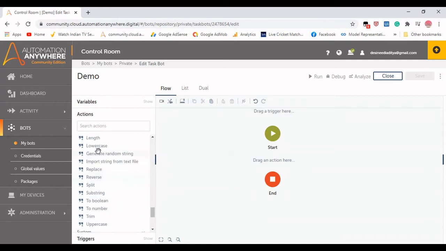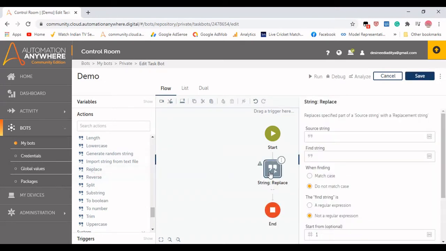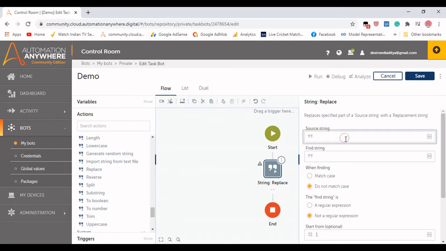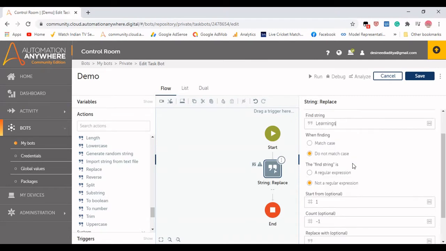The first thing is replace. So let us go with the replace first. In replace, you can have a source string here. Let me make this as Aditya learnings, and I'm going to replace a value here. The value that I am going to replace is learnings, and it is not a match case, so it can be a partial match as well.